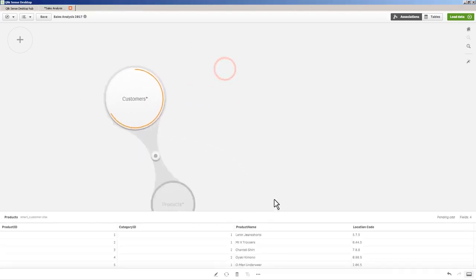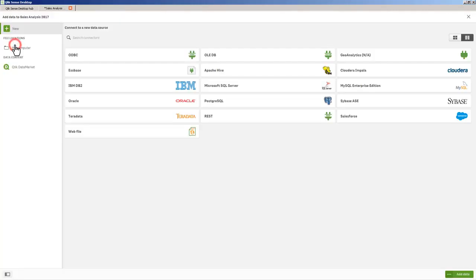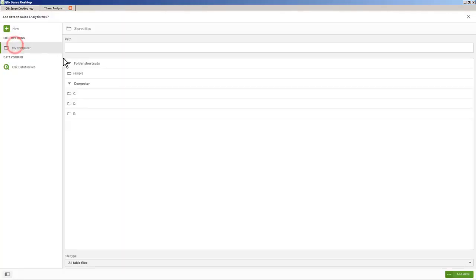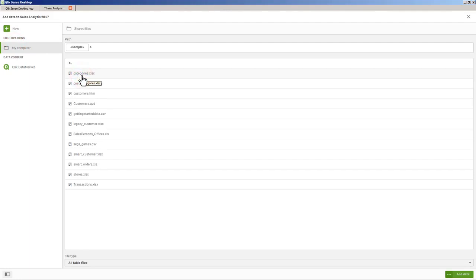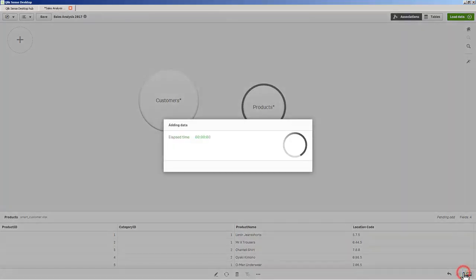Okay, so that was me manually linking them together. Okay, we don't have an association between these tables, and the indication of the orange is showing that to me. So let's add some more data. And I can go to my computer, I can go to the sample folder, and let's grab my categories this time. And let's add that data.